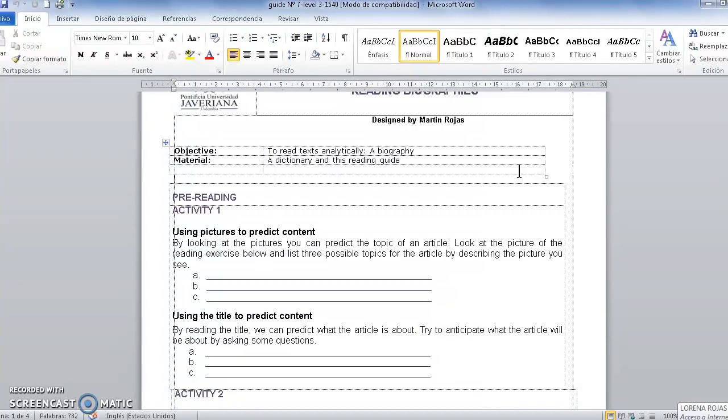This is going to be the last guide I designed for you. This is a reading guide to develop strategies on this kind of skill. The objective is to read texts analytically. In this case, it is a biography. The material you need is a dictionary and this reading guide.